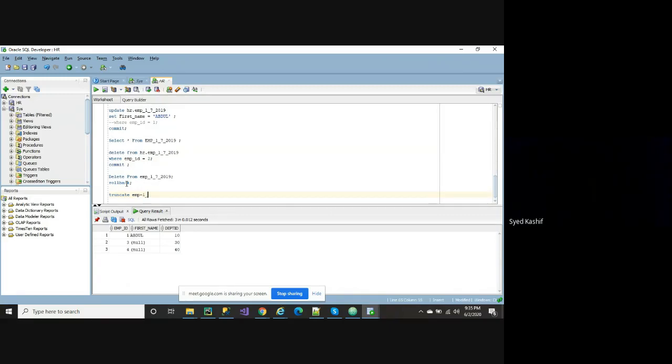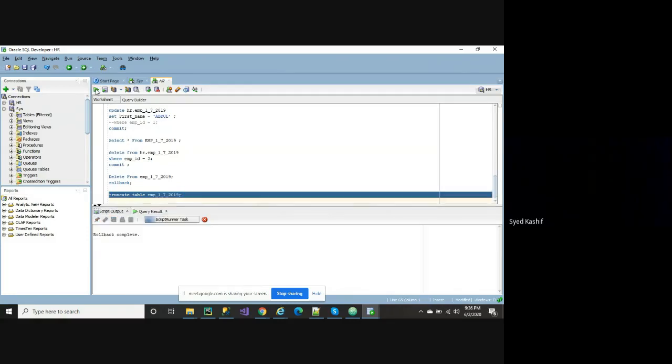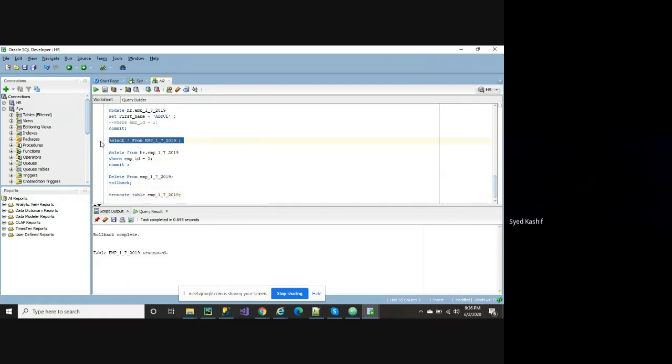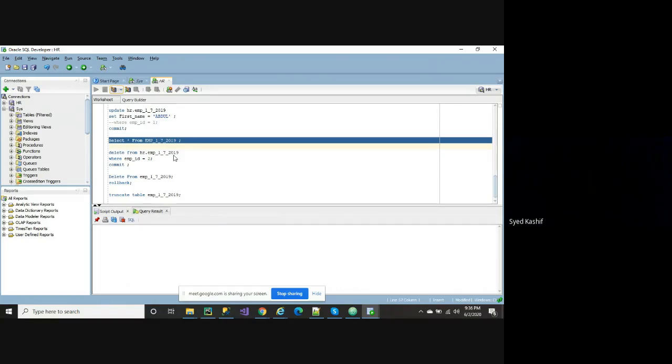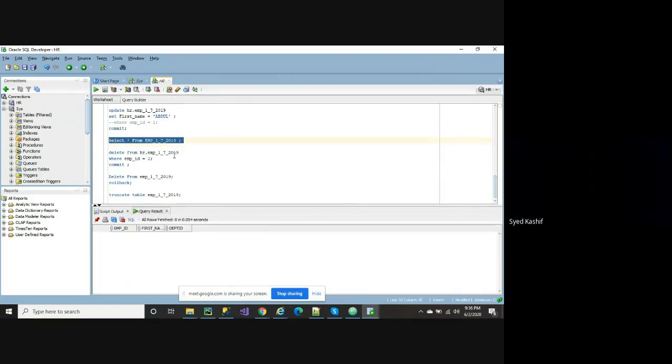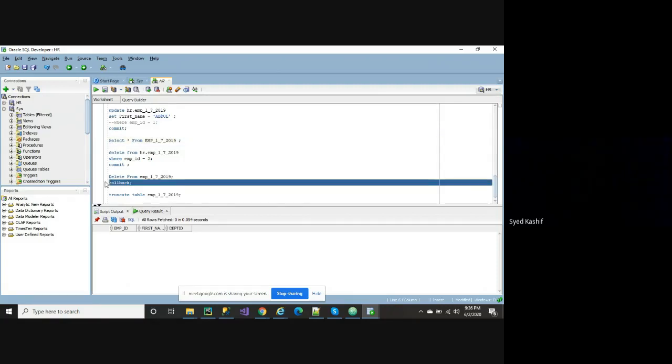Truncate table and then the table name. Now execute this. Do select star on your table. You can do a rollback 5 times also. It will not return the data. You can do rollback as many times as you want. Click on rollback a few times. So truncate is permanent. It says rollback complete, but do select star on your table. It will not return any data.